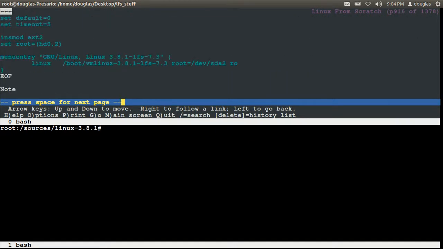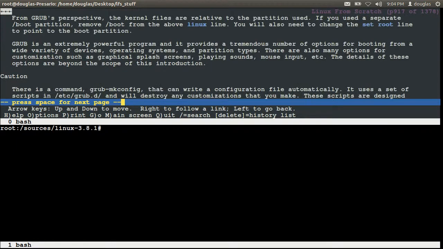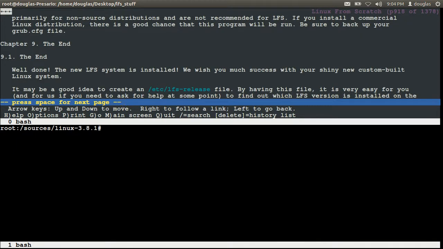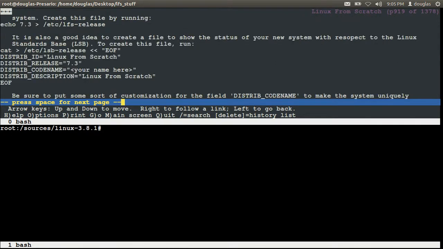I don't want to do any of this, so I'm going to skip this. And if you want to do any of it, you can read it. It's okay. Chapter 9, the end. Well done. Thank you. I'm not going to do that crazy file. I'm just going to echo 7.3 into etc lfs release. Okay, good.